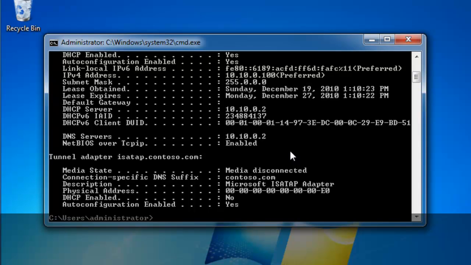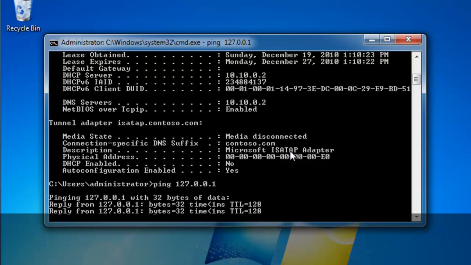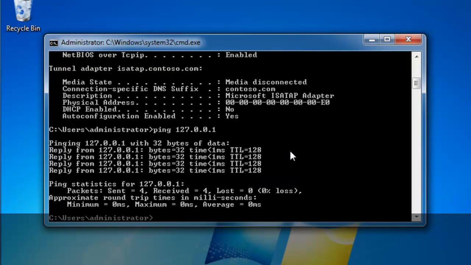So I'm going to go ahead and type in ping, P-I-N-G, and then 127.0.0.1 and hit the Enter key. And now I'm getting replies. I actually get 4 replies. Reply from 127.0.0.1 4 times. What this test does is to verify that your TCP/IP protocol stack is working functionally.